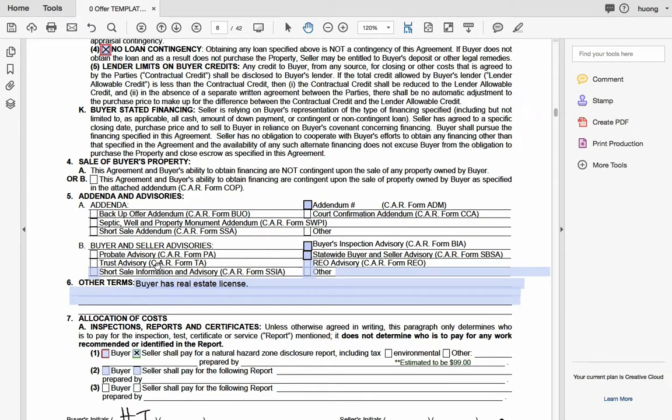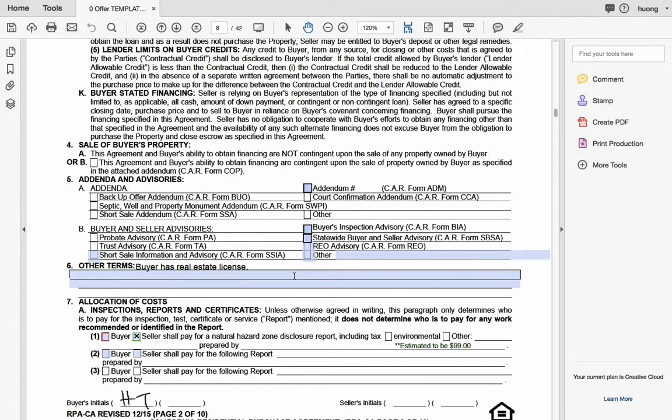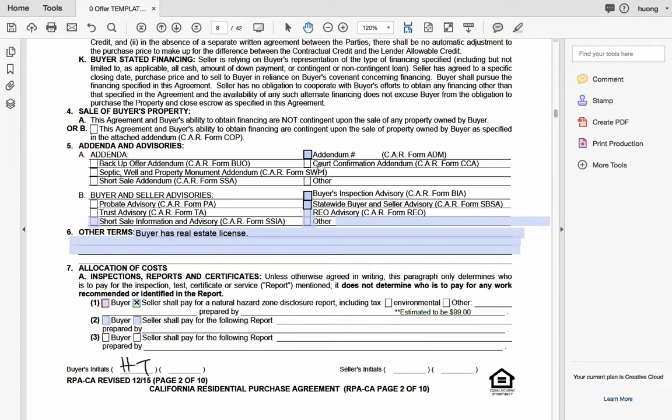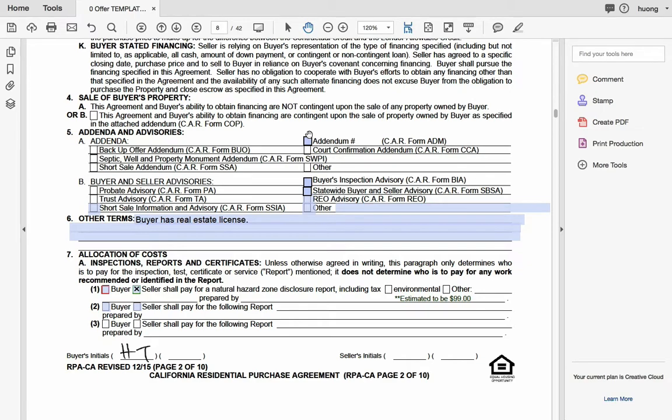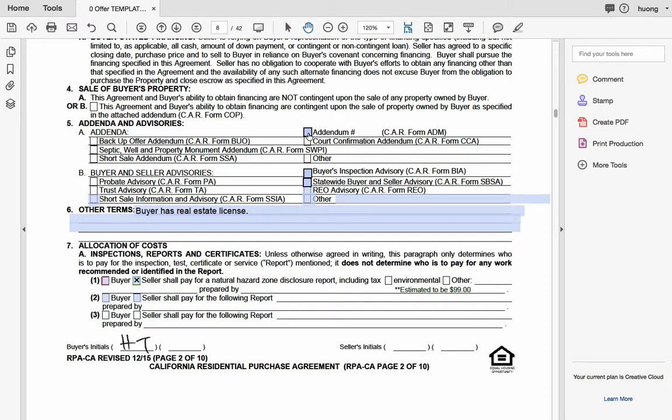Other terms, buyer has real estate license, that's fine. You can add other things, maybe like buyer to leave 45 days after closing. This is where you can add anything. If you had an addendum, then you'll mark addendum on 5A. Addendums are for something outside the contract. A good example? Like a rent back, yeah. Buyer to pay rent back $2,000 a month or something like that. So we can add on to this contract. Think of the contract as the base, and then you can always upgrade with little addendums.